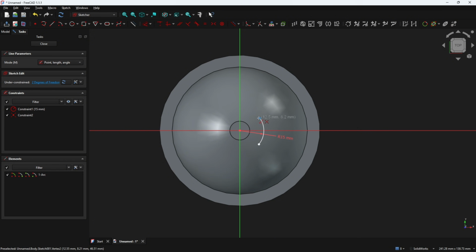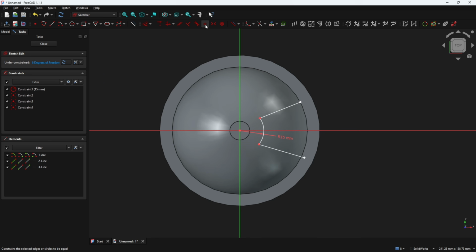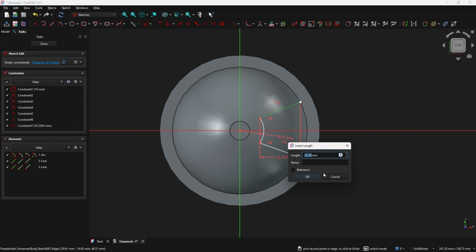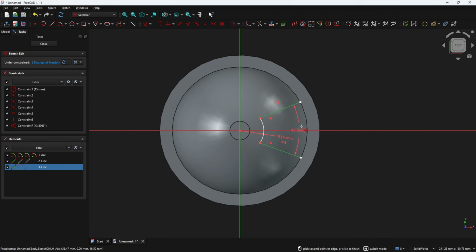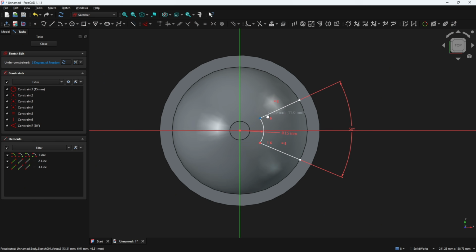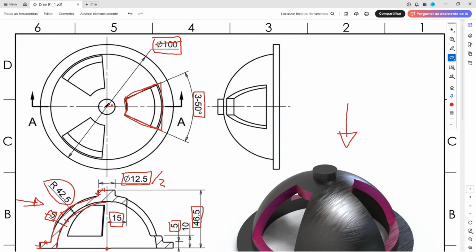And select line, make a line here, and make another line here. And go to constraint, select equal, select this line and this one. And go to constraint, select horizontal, vertical, select this point and this point here. And go to dimension, the angle here, the angle between these two lines is 50 degrees. Okay, now we need to make this line coincident with the center point, okay, because this line begins from the midpoint here.